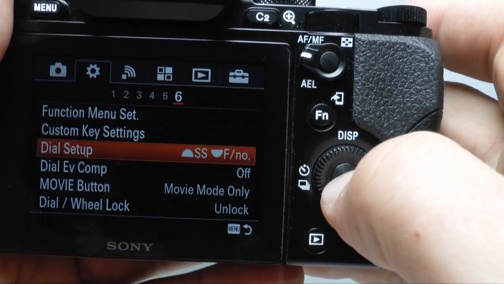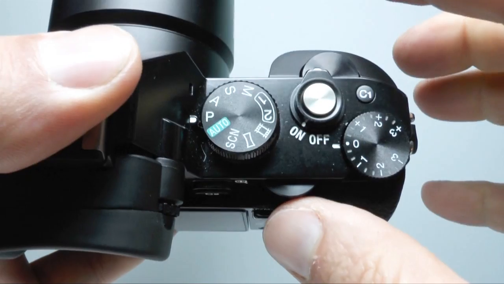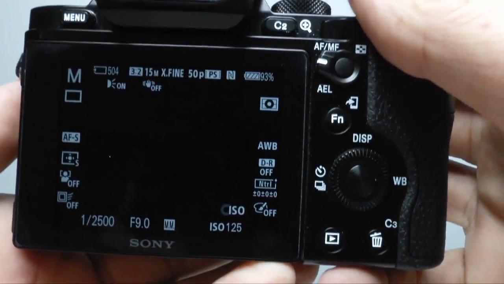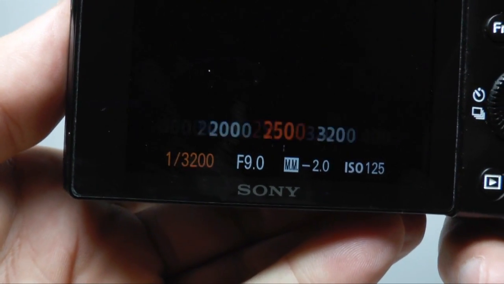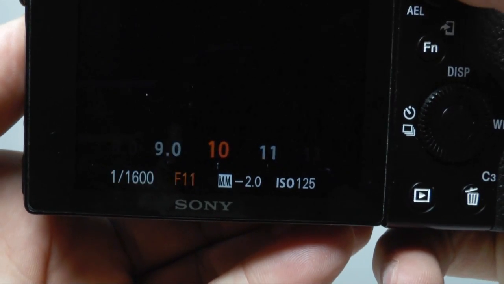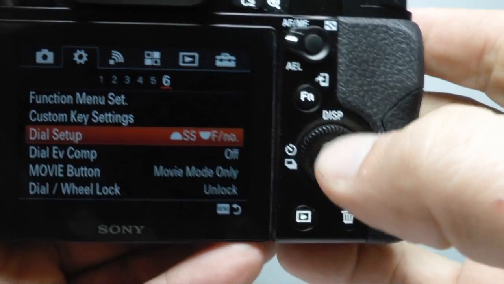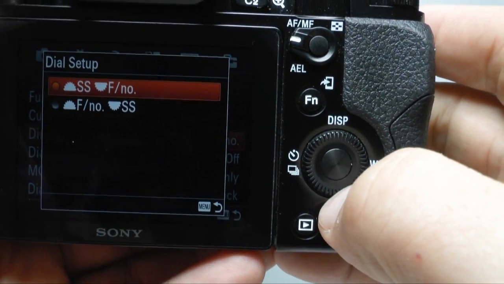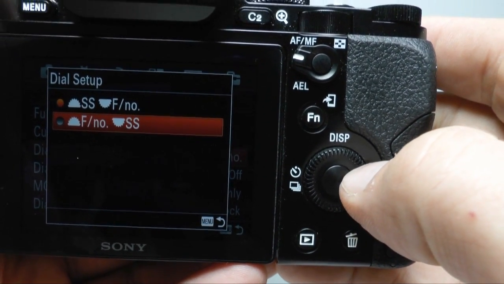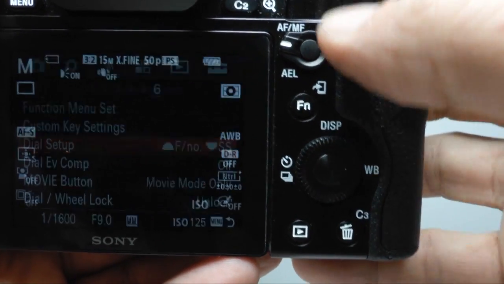Next point is the dial setup, and the dial setup is only the setup of the front and the back dial in the manual mode. So if you're in the manual mode, I show you here, you have the shutter speed on the front dial, and the aperture on the back dial, and that's the point you can change here if you want to change it. And if you want to have the f-stop on the front dial and the shutter speed on the back dial, just go to this setting, and here we are.